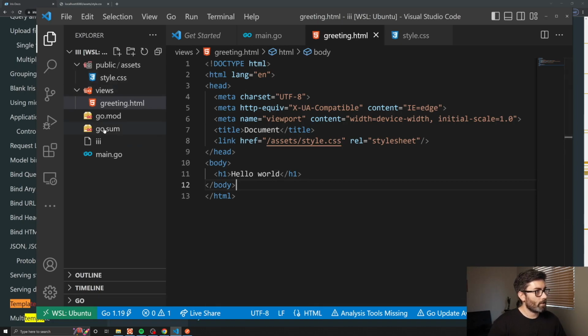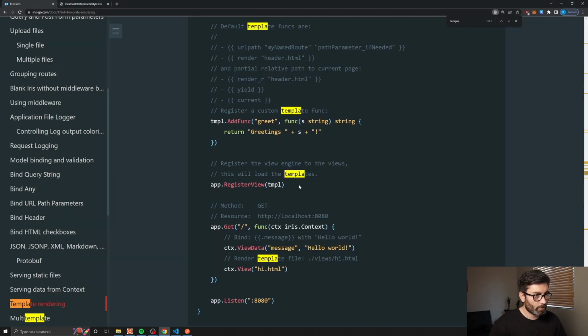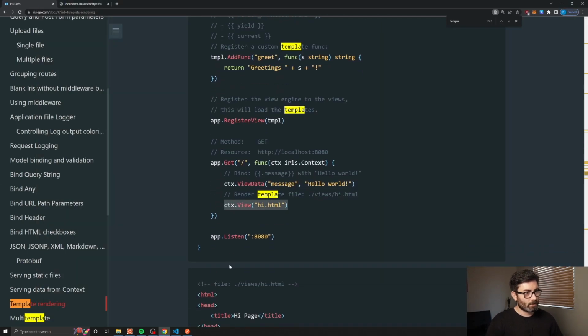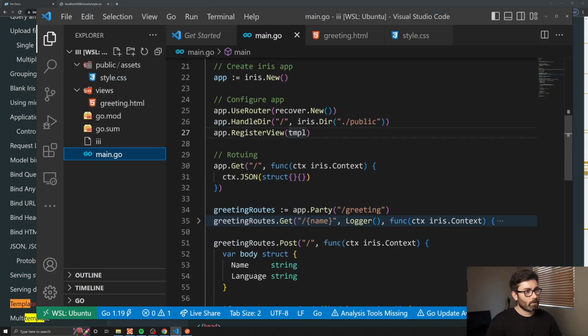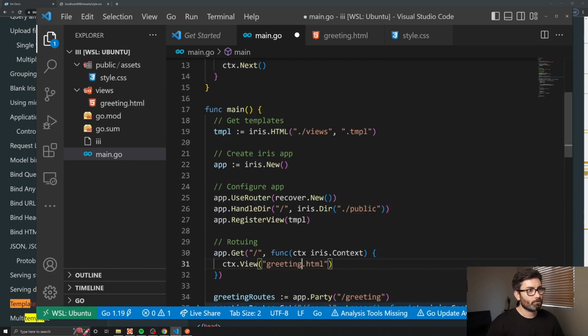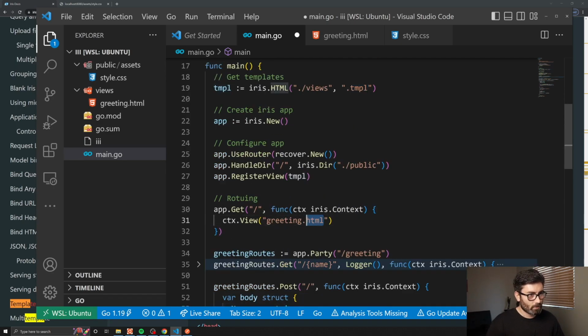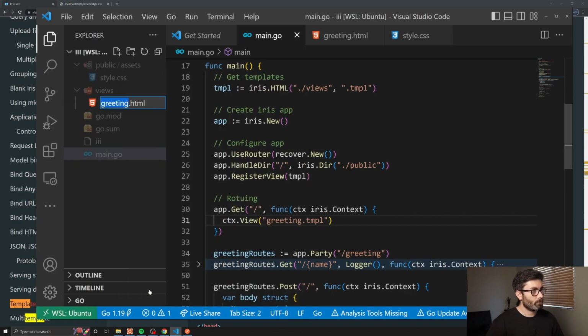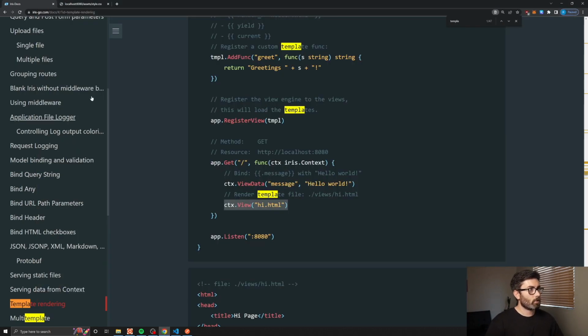And then let's render that in one of our routes. How do we render? You just go ctx.view and then the template name. So let's do that. Let's just do it on our root path. So we want our greeting.html file. And actually, I said .tmpl, so let's change it. And we have to rename it over here. There we go.